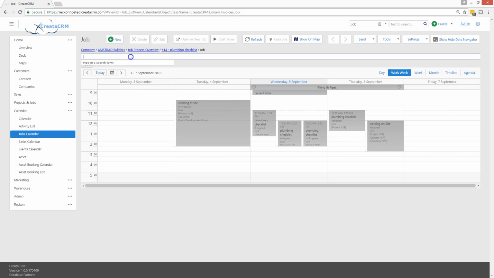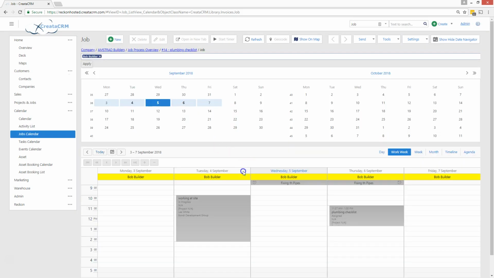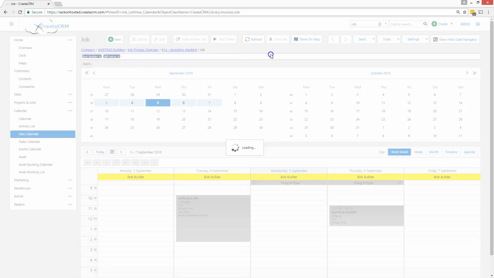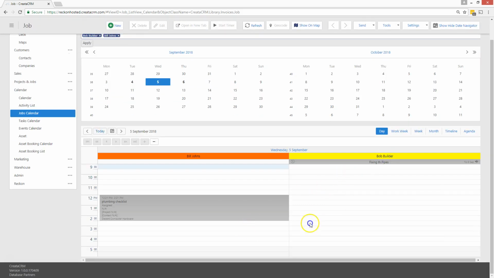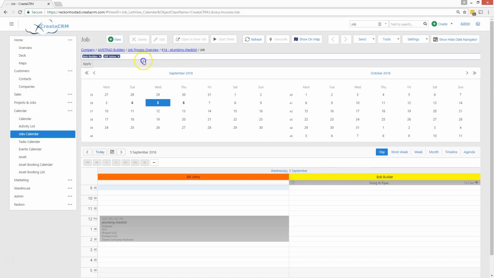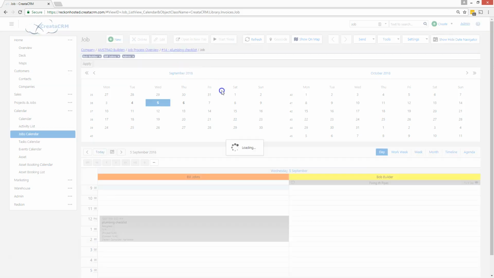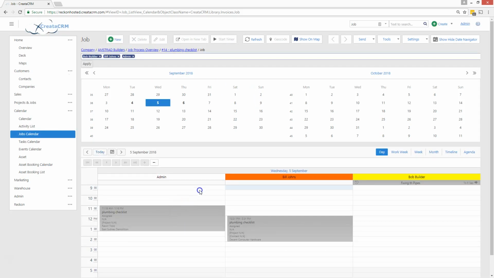Now this will display all the jobs. If for example you want to display certain people, like Bob the Builder, you can type into the token box of the user, filter your users and see Bob the Builder. You can combine it with another person, for example Bill Jones, and apply and see what they've got. So you can review who's busy and who's not busy in the calendar, for example for Wednesday the 5th of December.